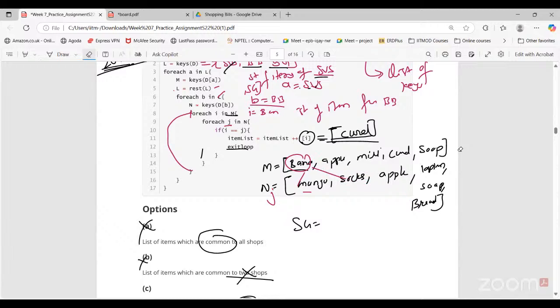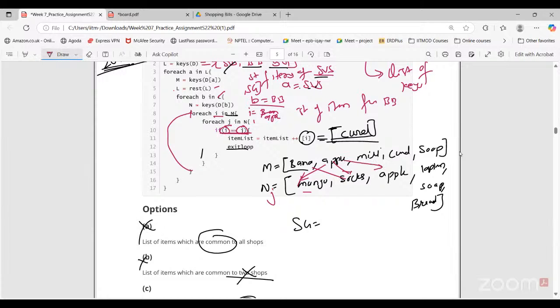Next I is what? Apple here. Same thing. Now I is basically apple. Again compare apple with mango. No. Apple with socks. No. Now apple, apple. So here I is apple, J is also apple. Now this is true, right? Now we are going to add apple inside the list. And then we are going to exit the loop here. That's it. So we don't have to go to another item, for example, laptop here.